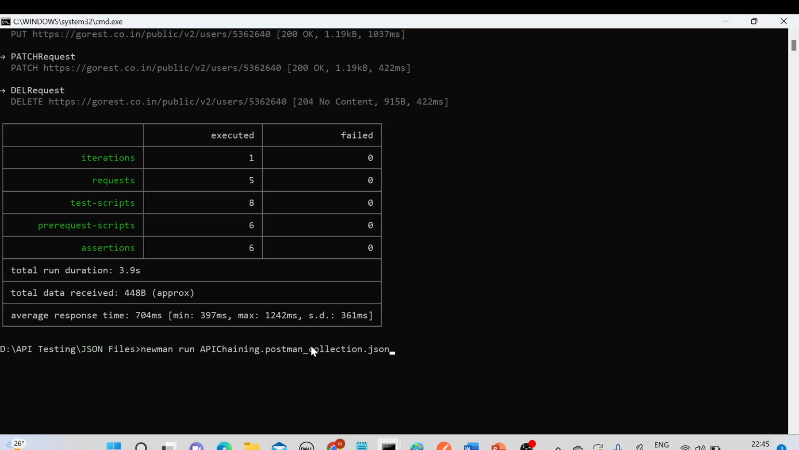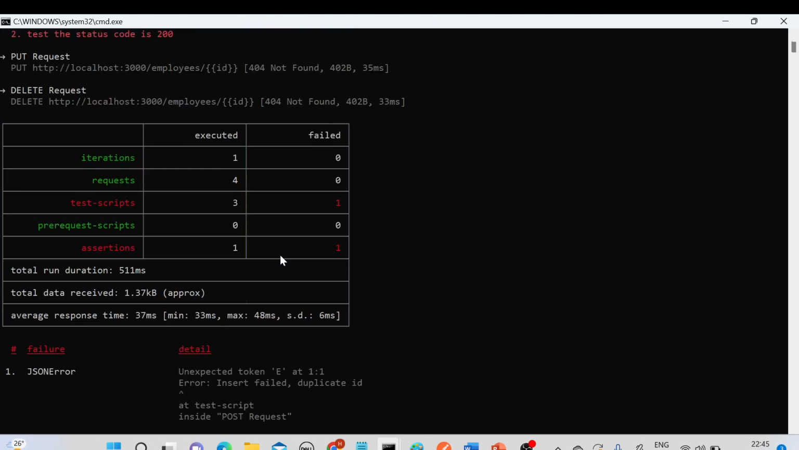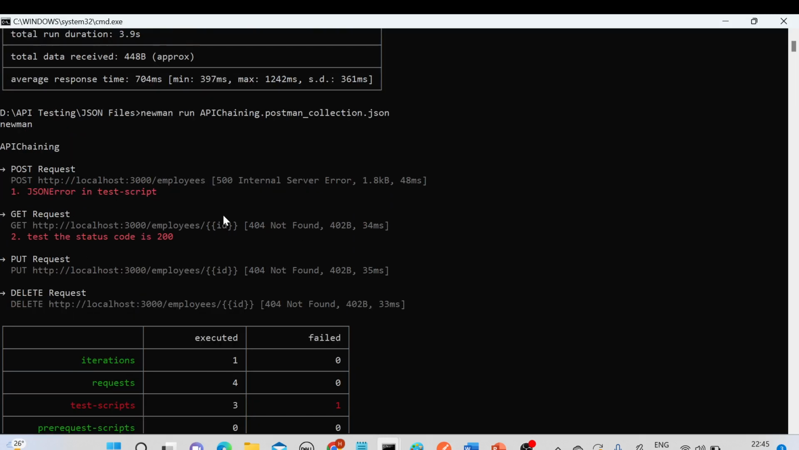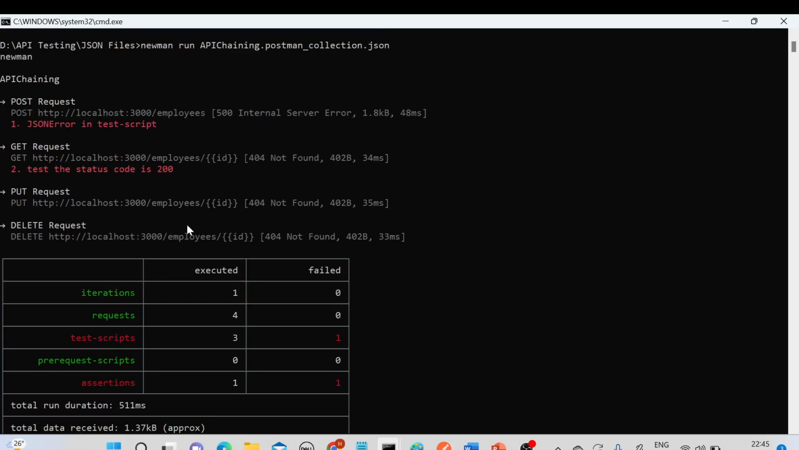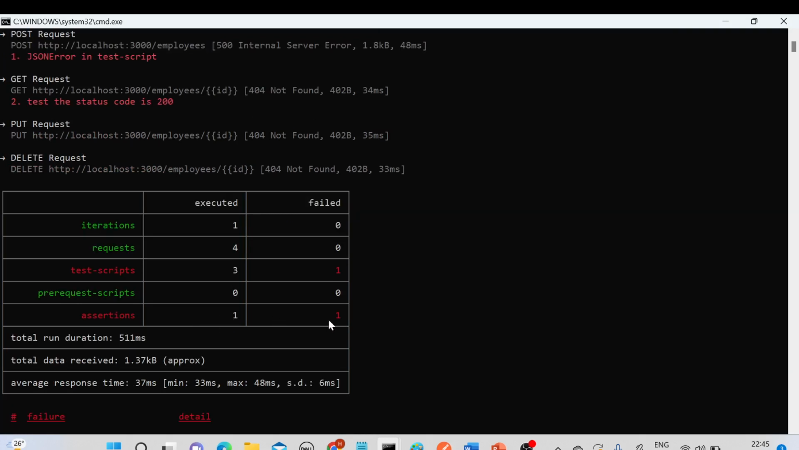Newman run, and tab out, API chaining dot postman. This is the other collection, right? Press enter. Now here, as I told you, a few test cases will fail. So in the post request we got one failure, and the get request also. So you'll see test scripts, three are there, one is failed, right? Assertion one is failed.